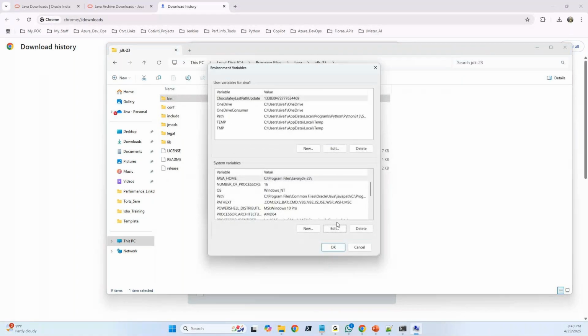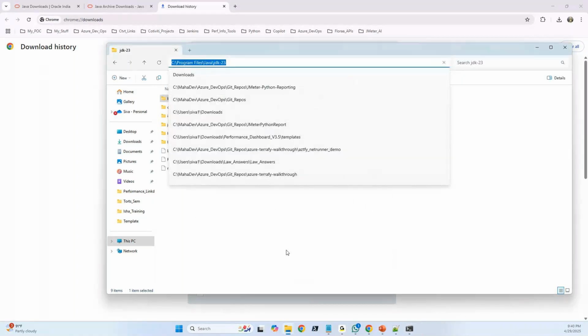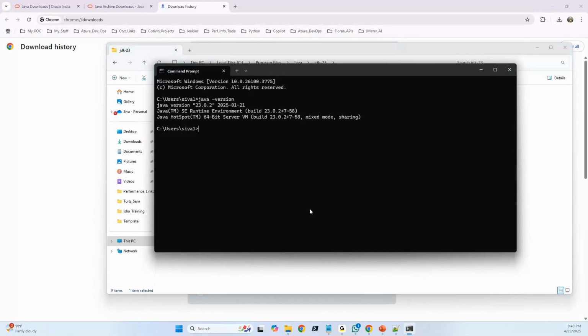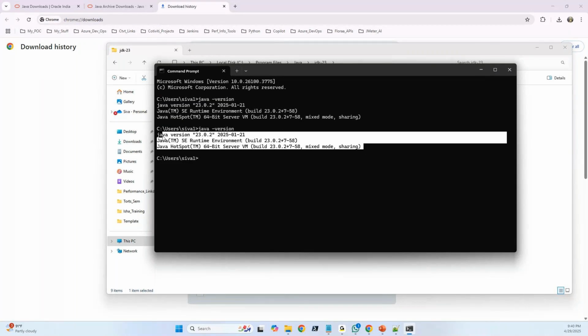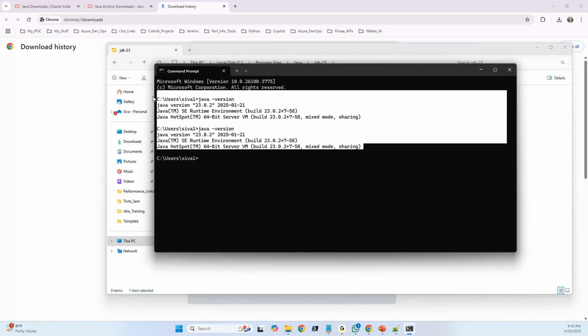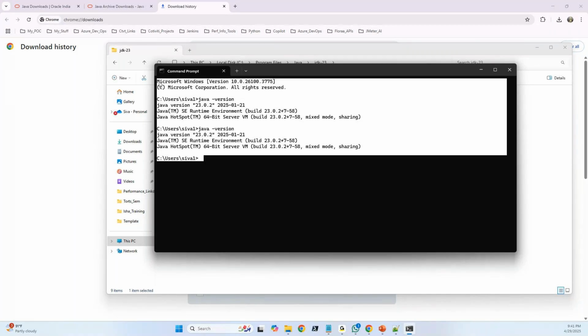That's it. Once you do all these changes, then only you can see your Java version in command line mode. Without setting environmental variables, you will not be able to see what Java version we have. First, you need to make sure. Once the Java installation is done, just close the window.